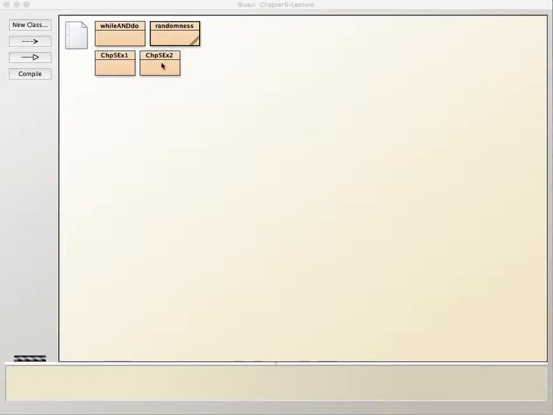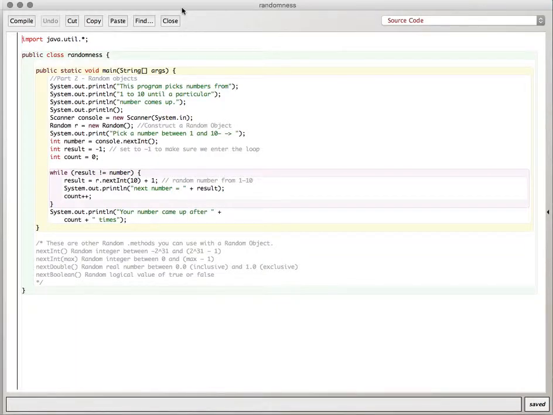I'm going to show you a new class called Random that we can use. And I'm also going to reiterate the use of a while loop. So if you look at this program, it's a game, and the game makes the user pick a number from 1 to 10, and then it generates random numbers from 1 to 10 until it matches, and then it keeps track of how many guesses it had to take before it got the answer correct.